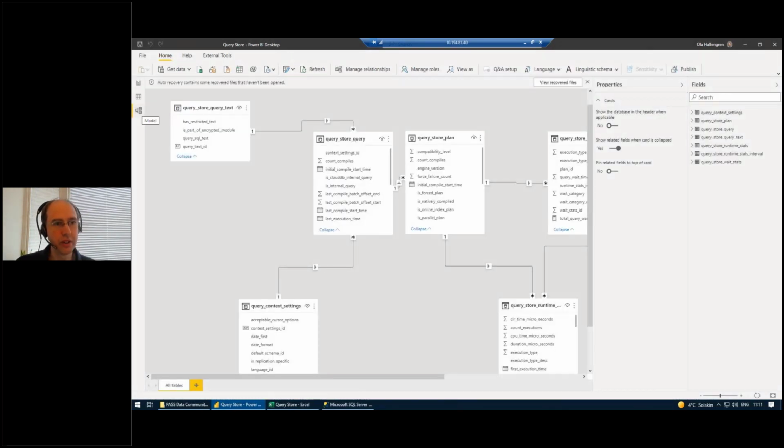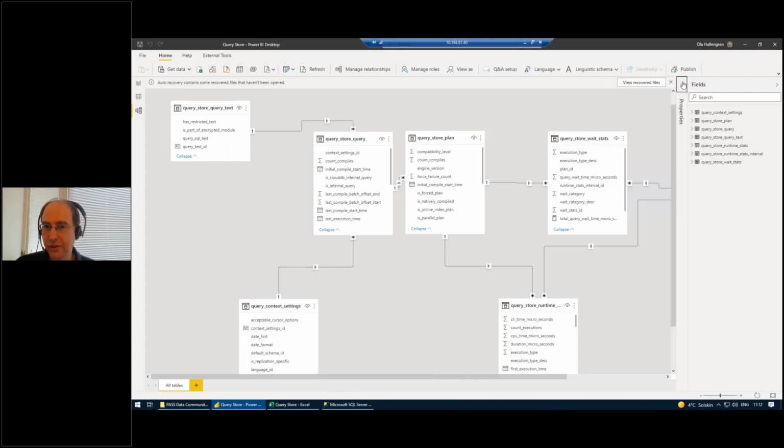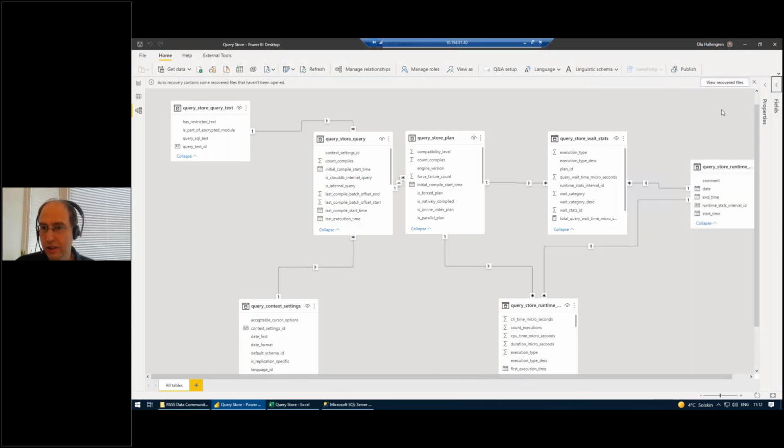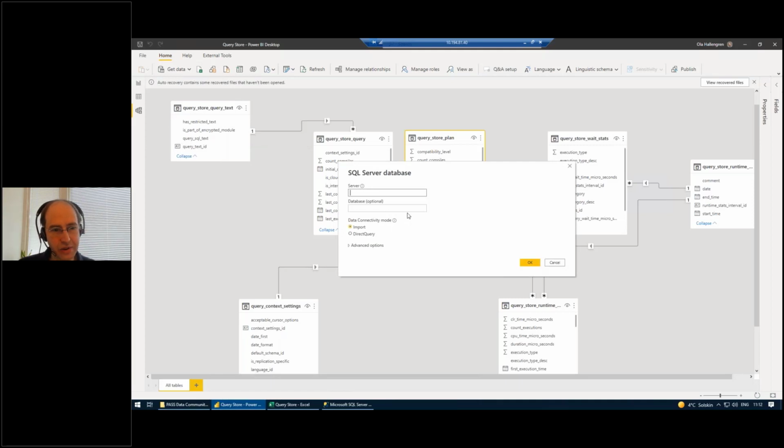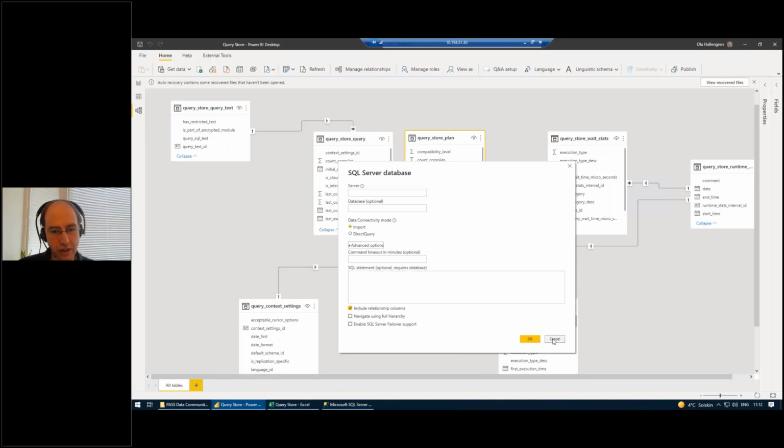So if we go then into Query Store, let me just move things around here. Here we basically have all the different tables in Query Store. And we can refresh it and we get in the latest data. And we have the relationship in between. And if you haven't used it before, it's very easy. You just go in here, get data, SQL Server, and then you put in the server name, database name, and the query, and so on.